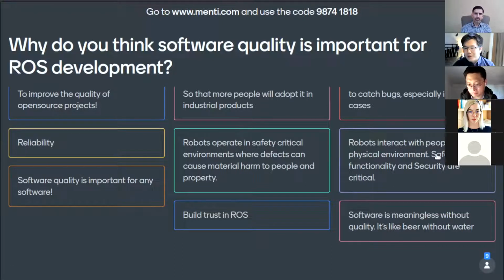And then robots interact with people and the physical environment, so safety, functionality, and security are critical. Yeah, but this is kind of loosely related. Not sure that software quality can directly contribute to this. Of course, quality and security go hand in hand. They're not always the same, but parts of it. Software quality is not always addressing security alone.